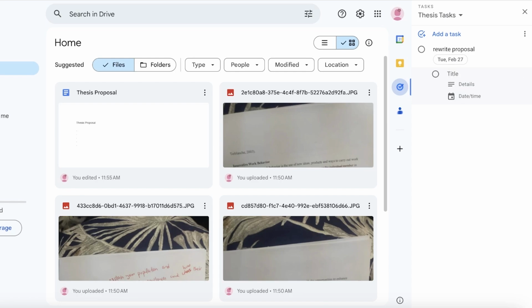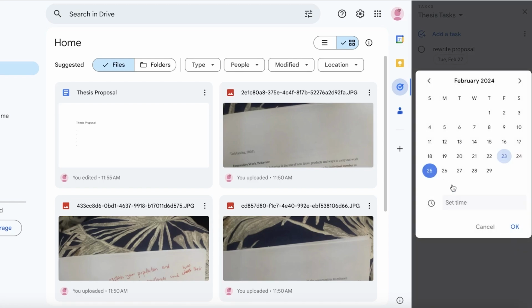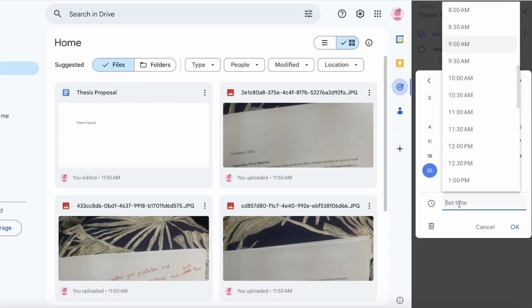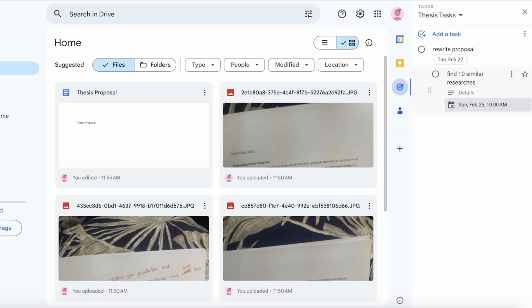So let's say I want to find 10 similar researches like this, and then I can set a due date like this. And you can even set a time with your due date. So you can click on set time and set a particular time that you're meant to finish this task by. And you can create as many tasks as you want.